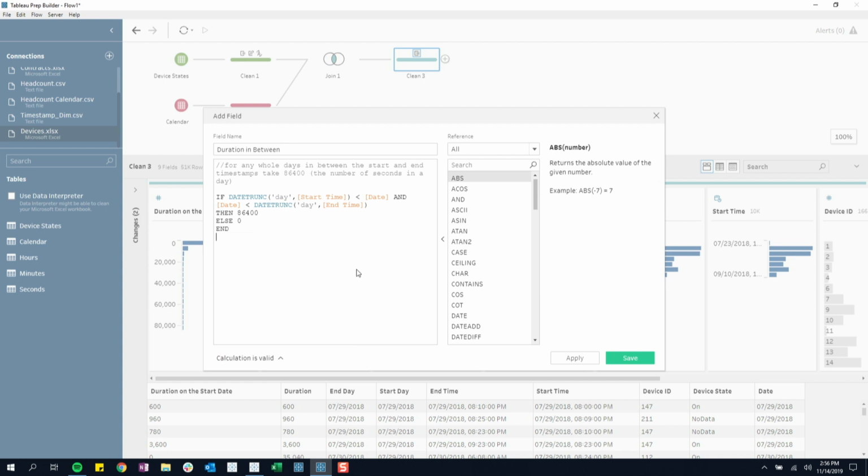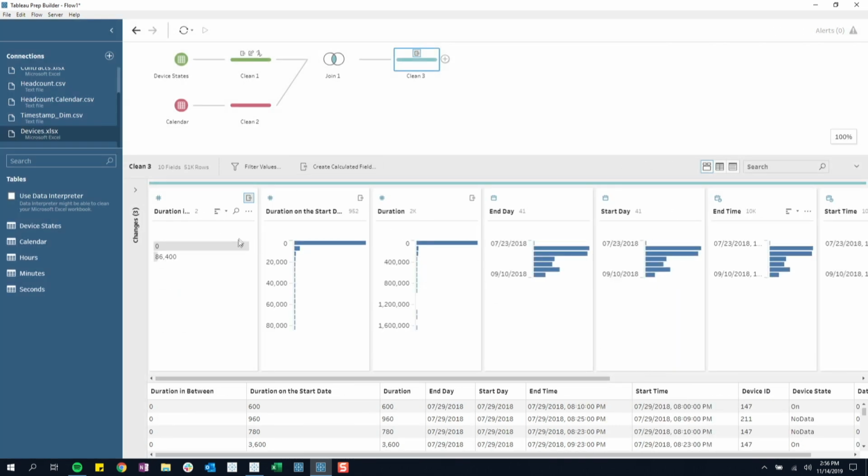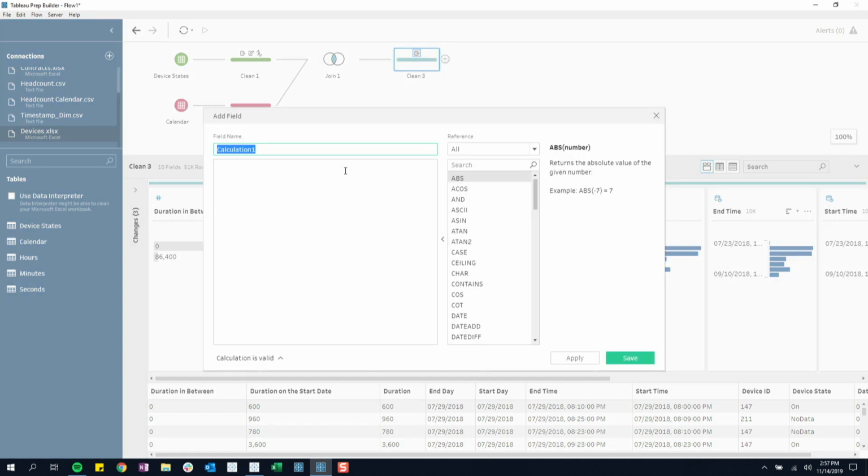And this is just for any whole days in between. It takes the number 86,400, the number of seconds in a day, and adds that on. So this one's relatively simple. I'll go ahead and save that. So here there's only two possible values, a 0 or 86,400. And then the last thing I need to do is my duration on the end date.